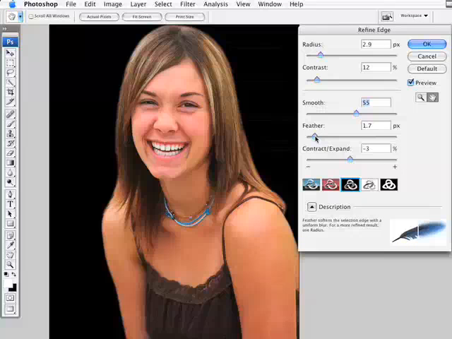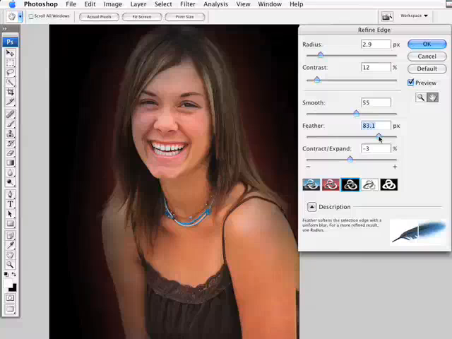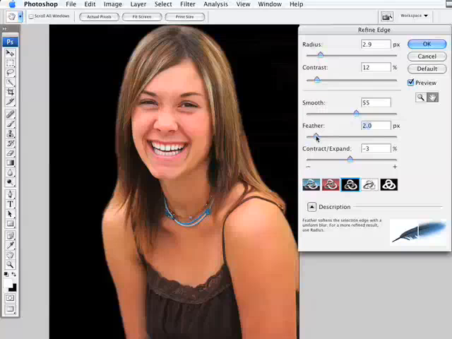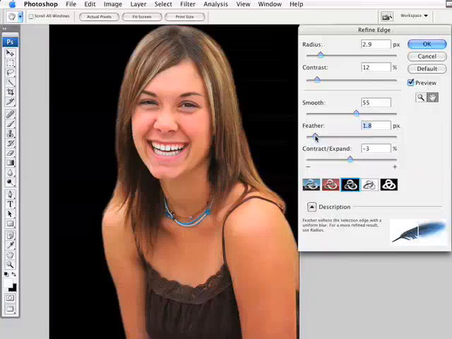Feathering. Feathering softens the selection. The best way to see it is crank it up and see what it does. See how it brings a little halo around? So it's softening the edge of your selection. I don't really want to soften it that much here. I'd want to soften it just a little. Maybe a pixel or two works for a lot of images, especially if you're trying to bring them off of a background. You just want to feather it by a pixel or two, and that'll give a nice transition.